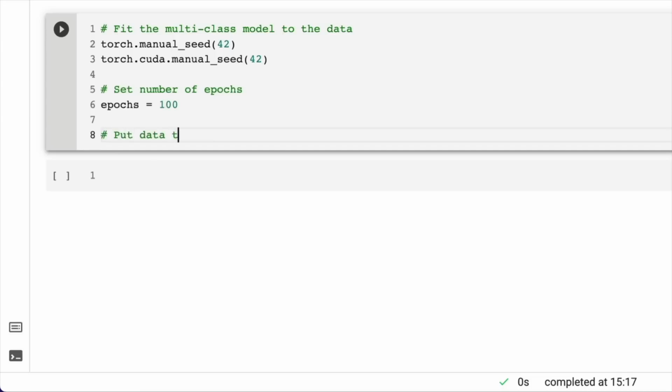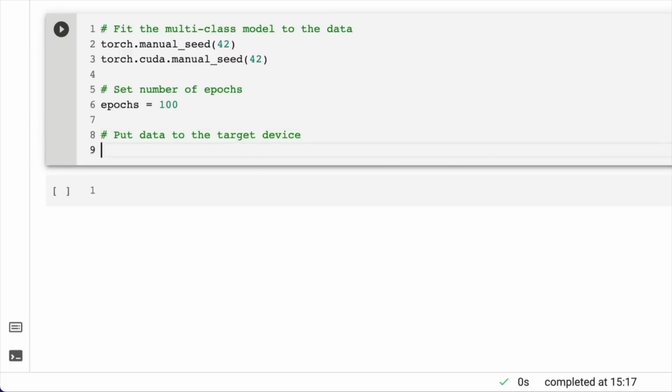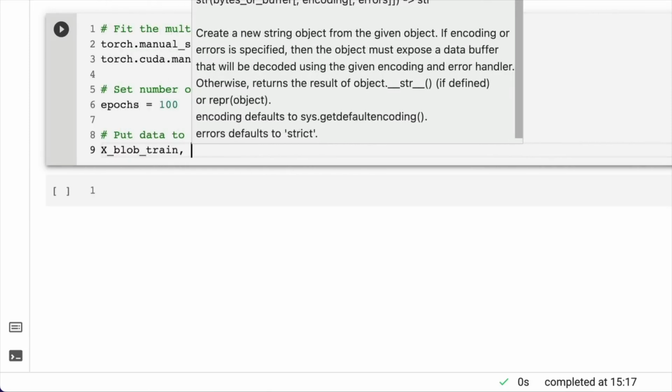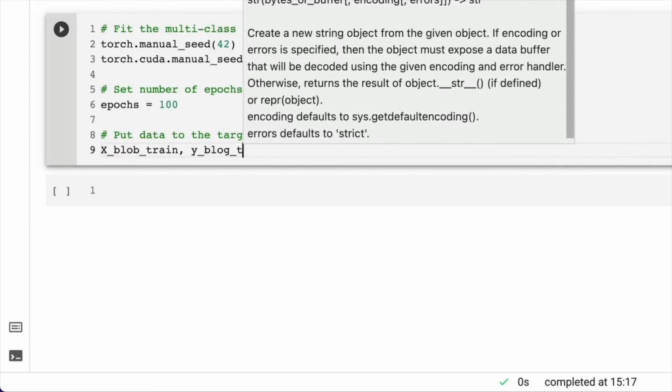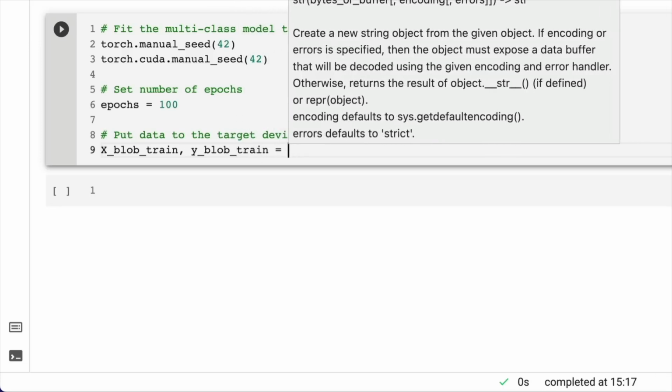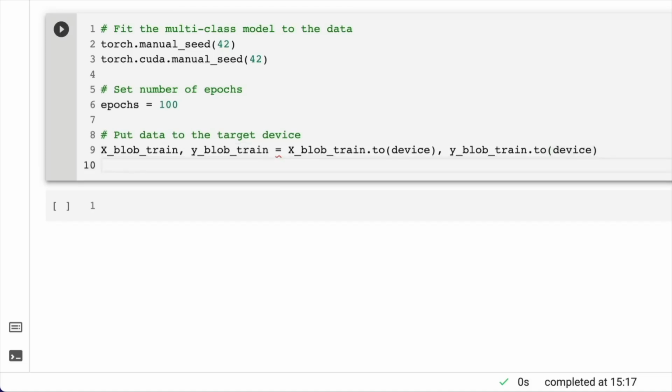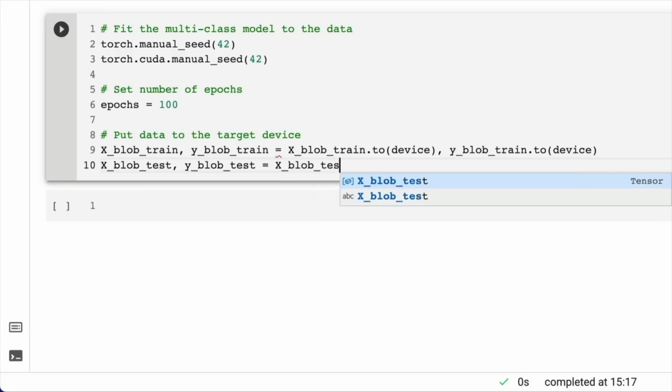Let's put the data on the target device. What's our target device? Well, it doesn't really matter because we've set device agnostic code. So whether we're working with a CPU or a GPU, our code will use whatever device is available. So we've got X blob train, y blob train. This is going to go to the device. And y blob train to device. And we're going to go X blob test and then y blob test equals X blob test to device.